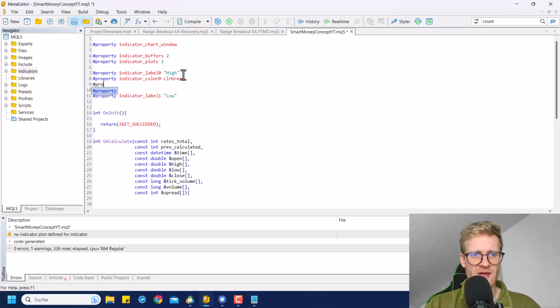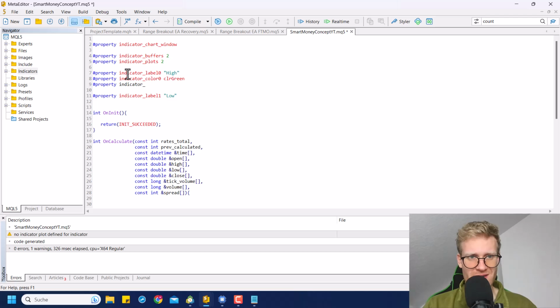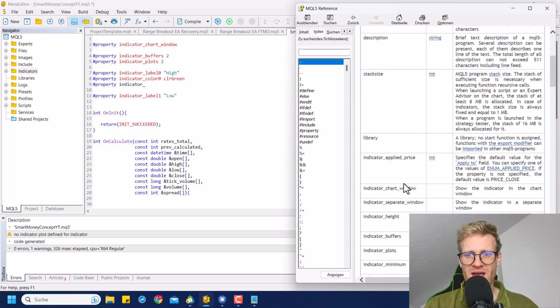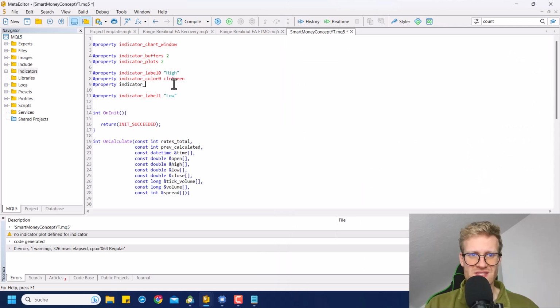And then we have a property where we can say indicator, and you can see, when you type indicator underscore, you will see all the suggestions here, so you can just pick whatever you need. And if you have any question, just go inside of this indicator label, for example, press F1 on your keyboard, and you will see all the explanations here for all the things that you can define like this. So we can define indicator style, for example, and we want style solid.